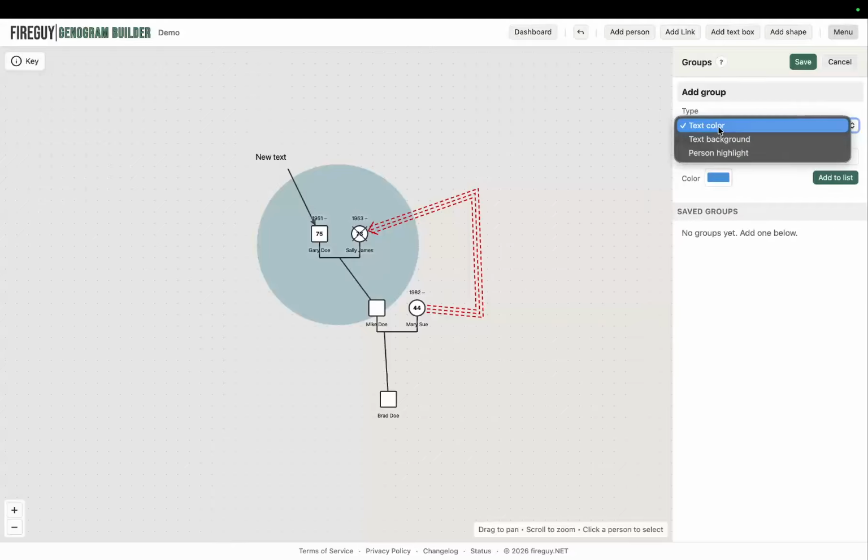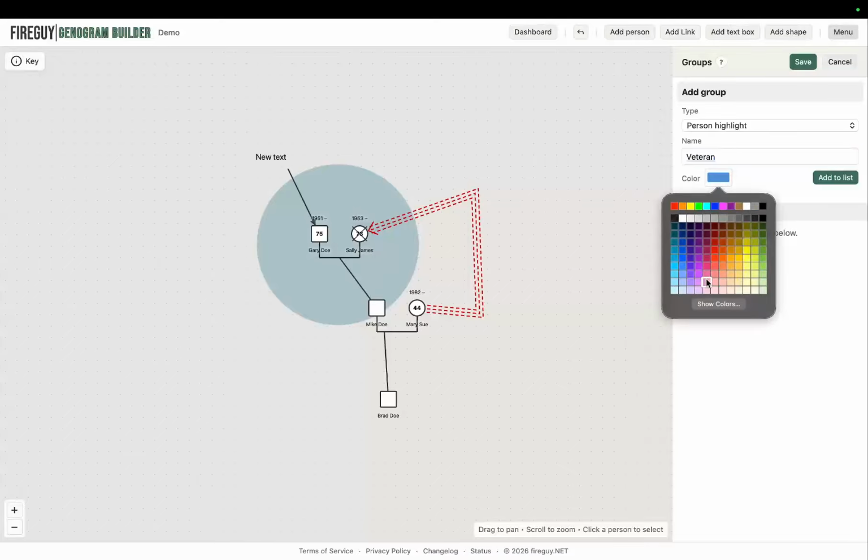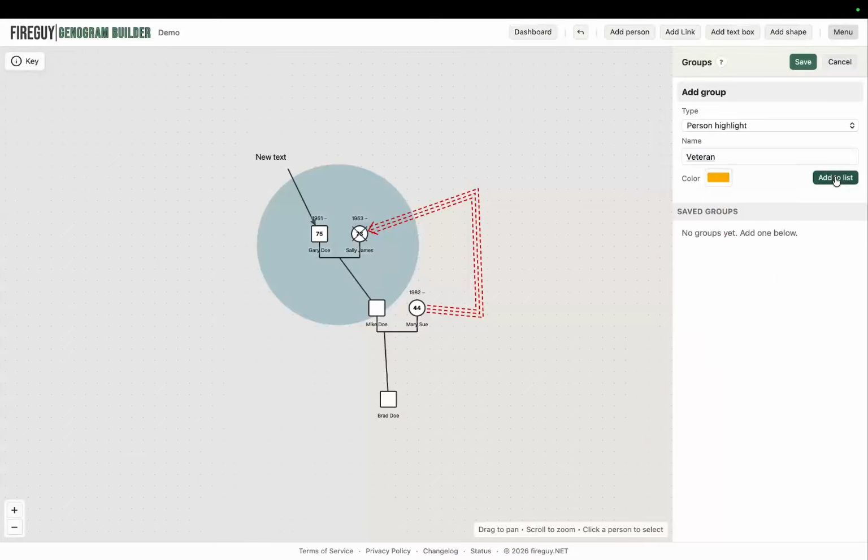You can have them grouped by a common text color, a background color that's behind the text, or you can highlight them, which will put a little highlight around the icon, which I'll show you. So choose the type you want, type in whatever label you want, and you can choose a color, whatever color you would want. Click Add to List, and they will all show up here, and you can edit them. Click Save.